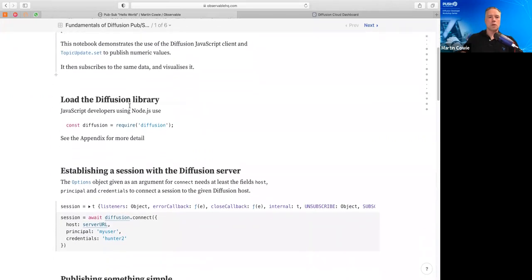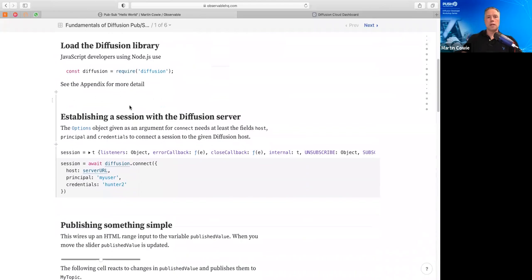Okay, so the first thing we're going to do is load the Diffusion library. In most cases, JavaScript developers working inside Node will use require, which is exactly what we're going to do here. The JavaScript client is actually written in TypeScript, so we have first-class support for TypeScript type bindings as well, which makes things nice for TypeScript developers such as ourselves.